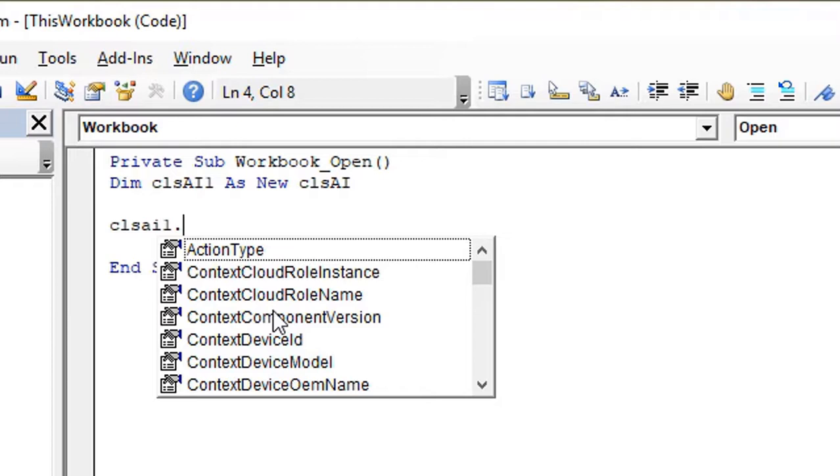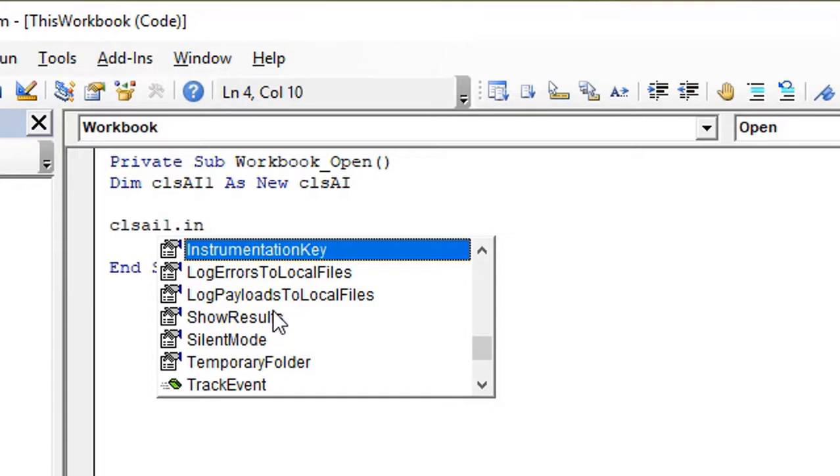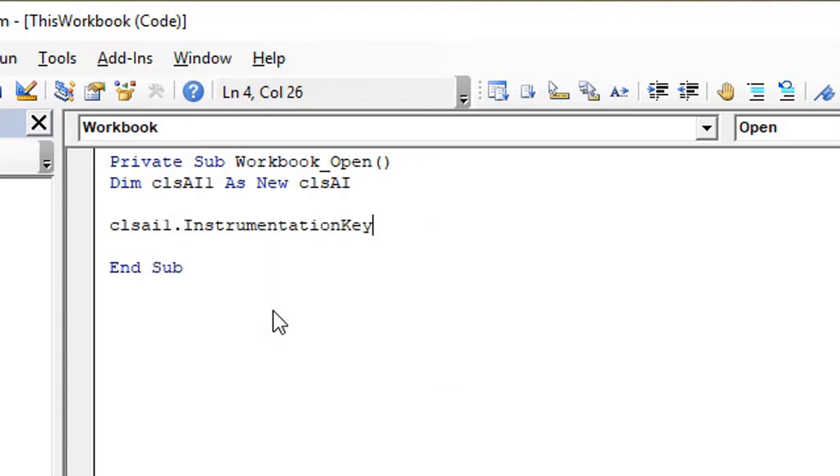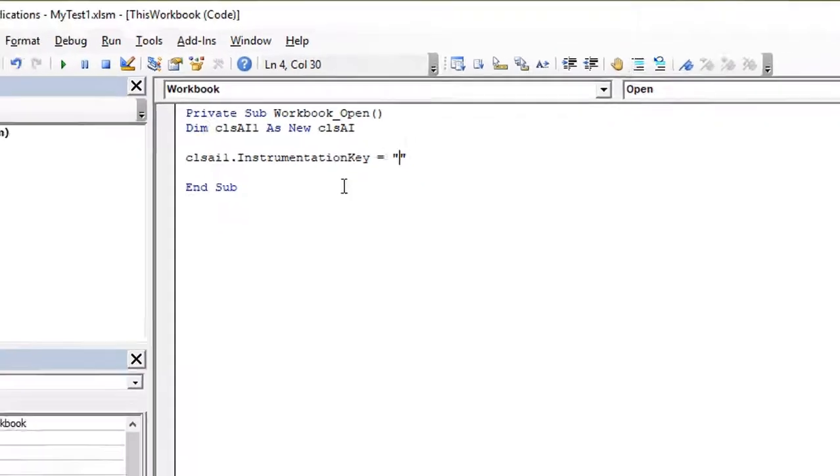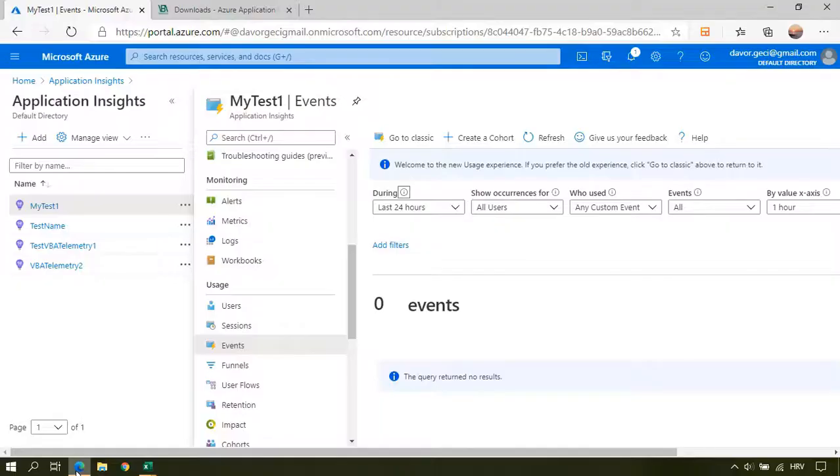So we have typed in CLS AI1 dot. Let's start typing instrumentation key. You can select it, double click on it, or just click on the tab, and we need to type in equal and double quotes. So we need to tell our class to provide this instrumentation key property, and we can get this instrumentation key from our Microsoft Azure resource. Now let's go to our Microsoft Azure.